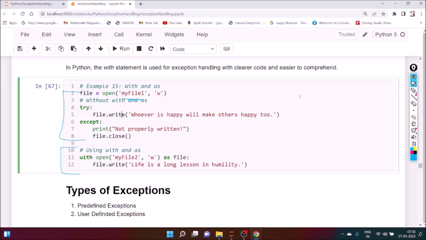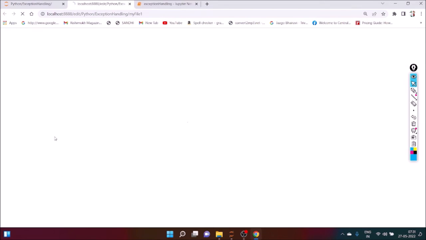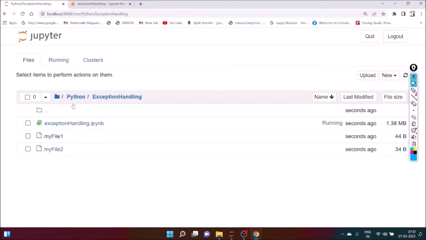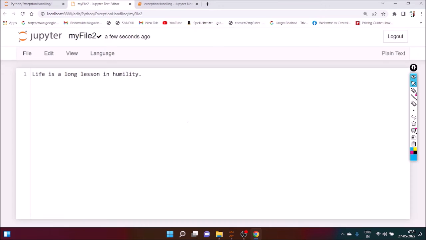We can execute it, and here two files are there. My file one, in this case, my file one. We are doing the same thing here for my file two with open as file, and life is a long lesson in humility. So we are executing this one. We can see we are doing the same thing, and we are getting two files, my file one, and the output is: Whoever is happy will make others happy too. And the second file is: Life is a long lesson in humility.